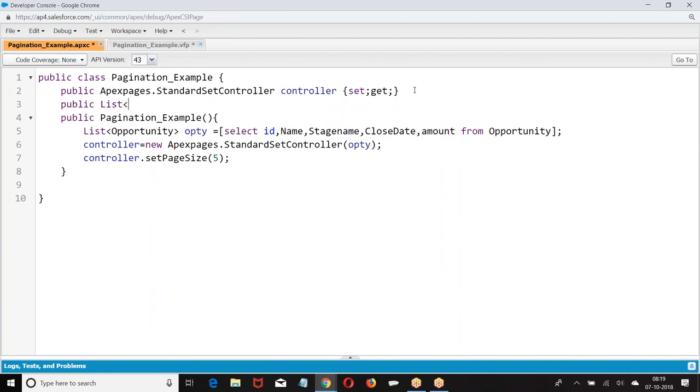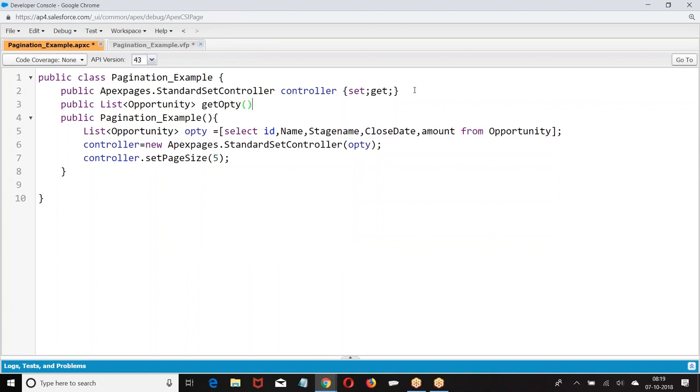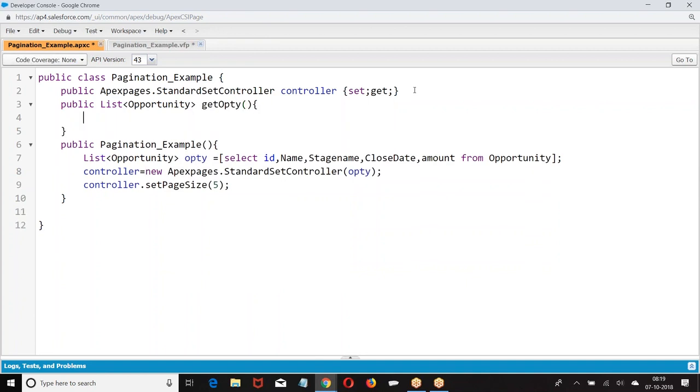Listen carefully. List of opportunity. So when will this function be called? In the VF page, if anybody says opti, automatically it is going to call get opti. Previously I gave get name. In the VF page, if you call name, get name is called. When you call ACC, get ACC is called. Similarly, if you call opti, it is going to call the get opti functionality.